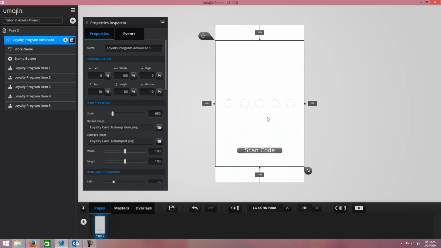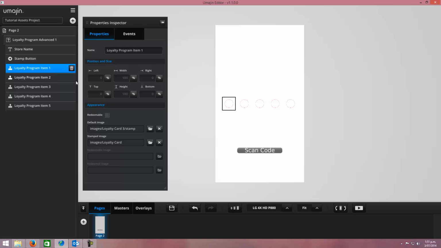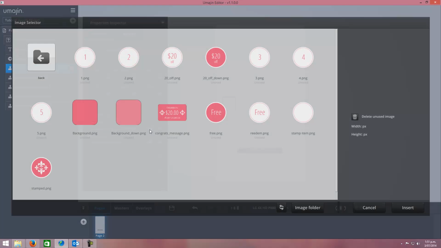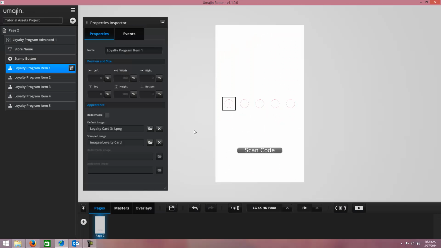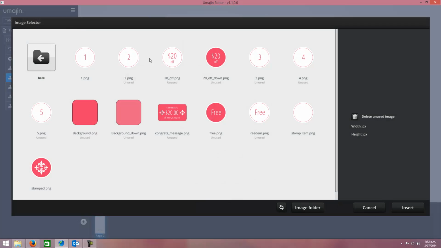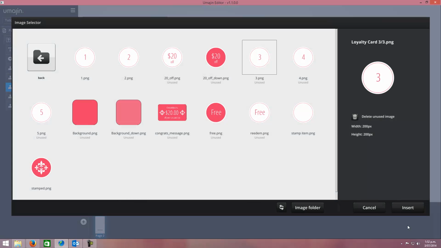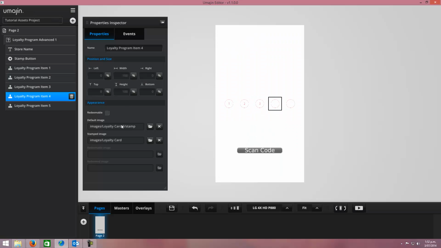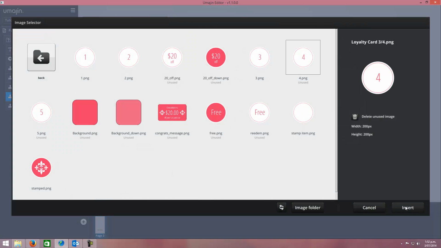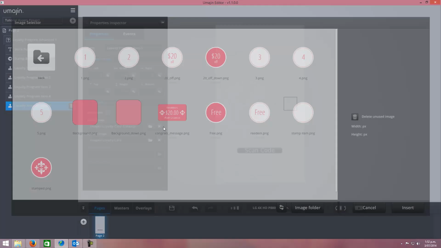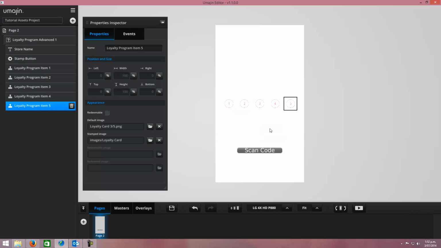But you'll currently see that for my loyalty program items, I could put numbers on these. So I'm going to make my default image number 1 for the first item, number 2 for the second item, number 3 for the third item, number 4 for the fourth item, and number 5 for the fifth item. Now you'll see that I need to add an extra item to my loyalty card.